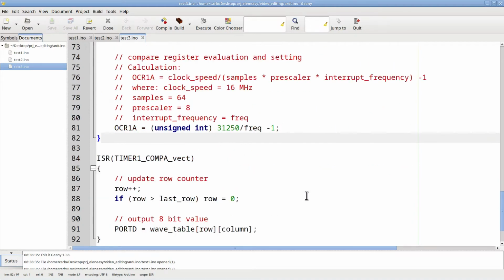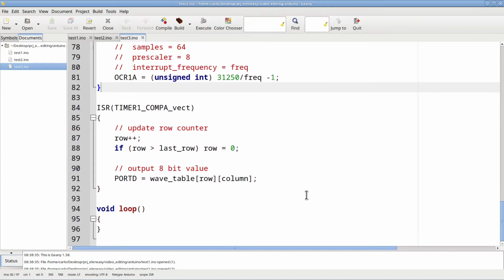The ISR function for timer 1 will only need to increase the sample number, which is the row of the wavetable, and then output the sample on port D. And what about the loop function? Yes, it's empty. We don't need anymore to do things repetitively in that function. Now everything is dealt with the timers and the corresponding interrupts.